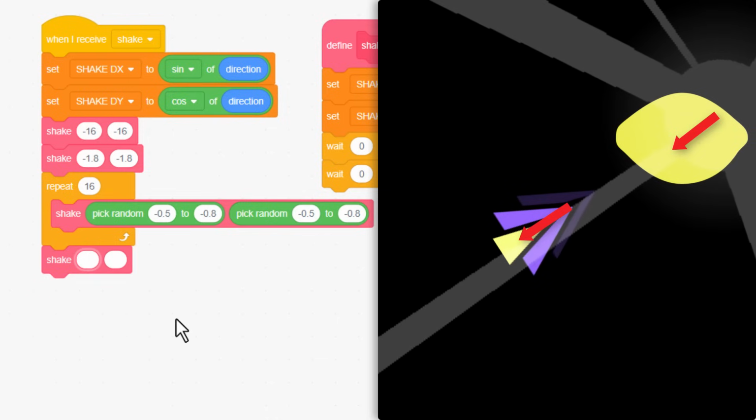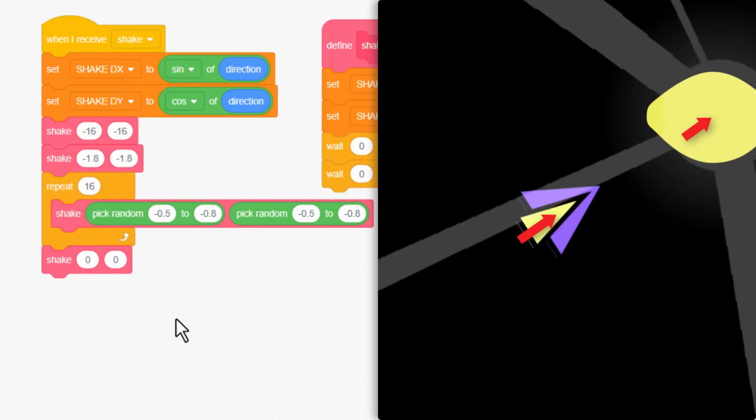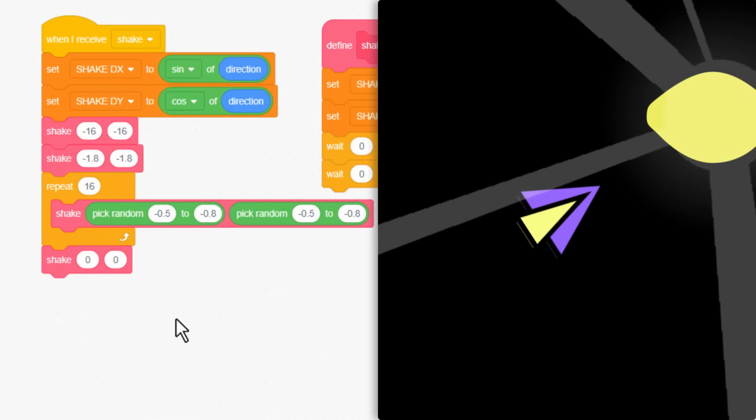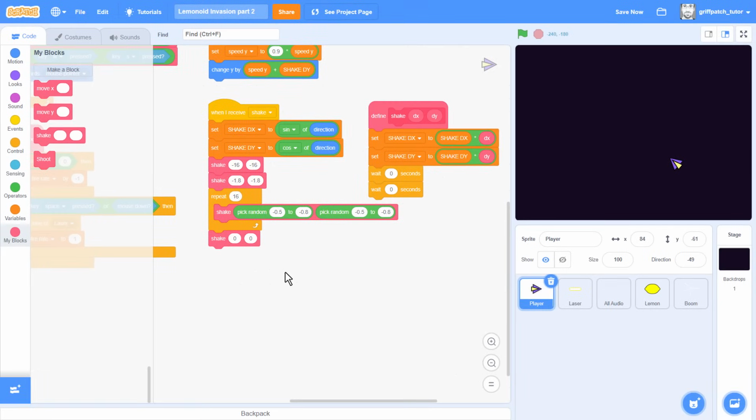Finally, to clean up, add a shake 0 0 at the end to stop any further movement. This is important as otherwise our whole game may slowly drift out of sight. Right, let's spin it up and give it a final test.